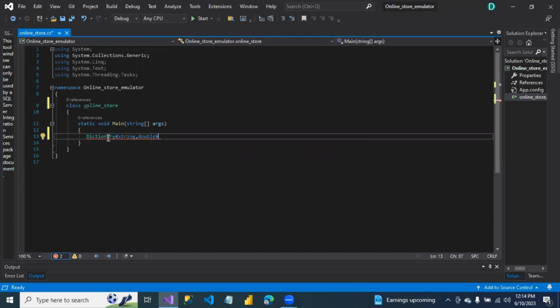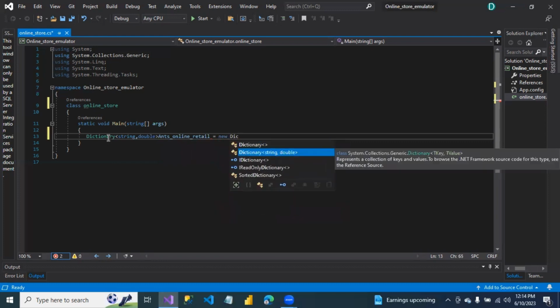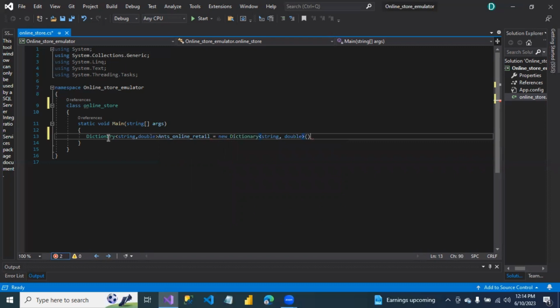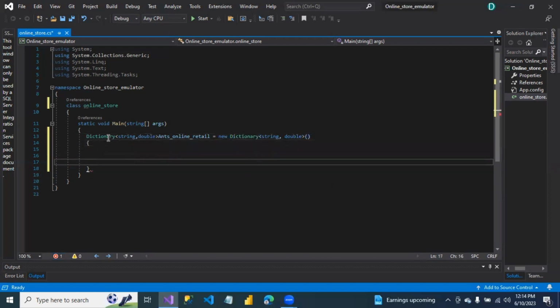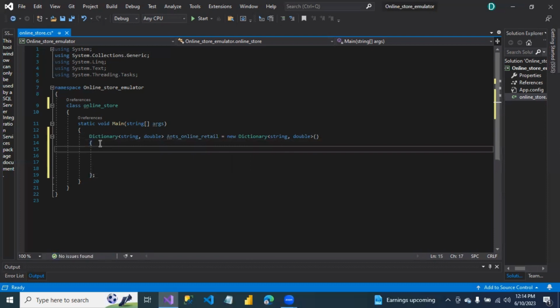Now we have to give our dictionary a name. Let's say Ants Online Retail equals new. And then we have to put our data types in again, with open and close parentheses. Then we need the body of our dictionary, so we place our body inside of curly braces. Also, our items will be placed inside of curly braces as well.